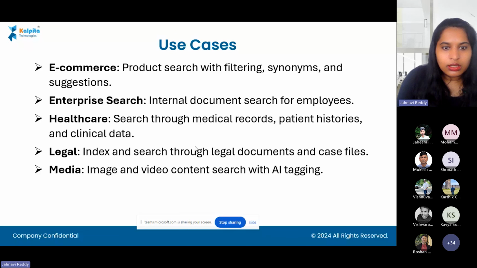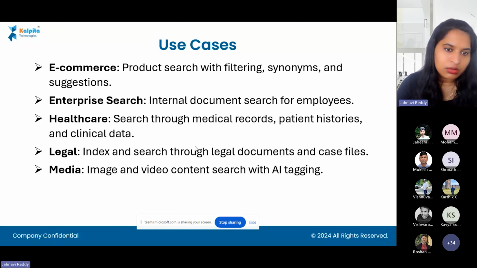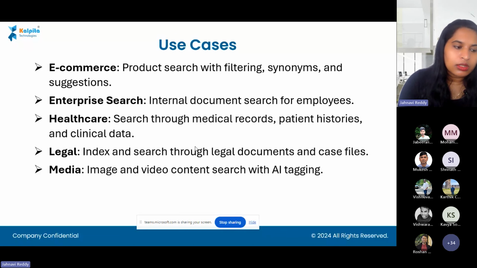And legal, again, the same thing. Law firms deal with a huge amount of legal documents and case files, right? So if there is a central search where they can search for the information and get it all easily, that would save their time and enhance their ability to build the cases effectively.